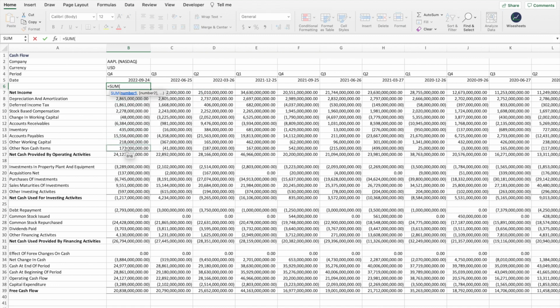So in this case, let's say that we want to get the TTM metric for the operating cash flow. So you would just sum these numbers. And just like that, you're going to be able to get the TTM metric for this particular value. The cool thing is that this exact simple formula works for all of the different items of this financial statement.